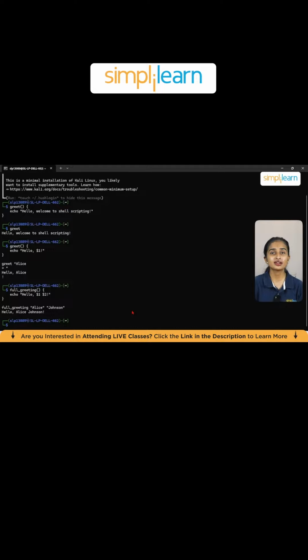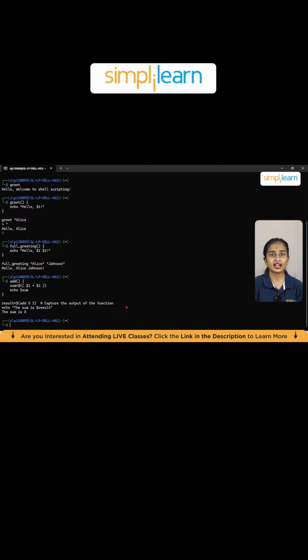Moving on to returning values from functions. So in Bash, functions don't return values like other programming languages. However, you can use echo to output a result and capture it when calling the function. So in this example, the add function calculates the sum of two numbers and outputs the result. So we capture this result in the variable result using $( ) and then print it.